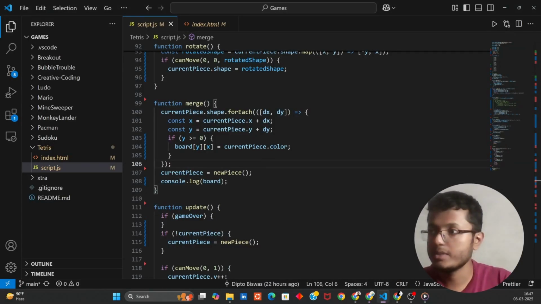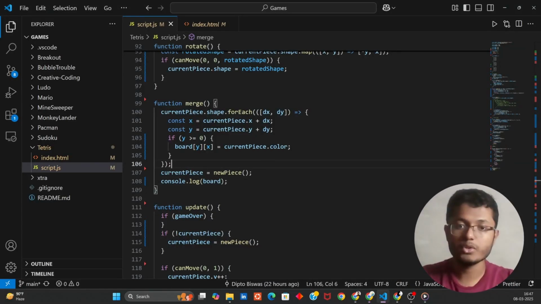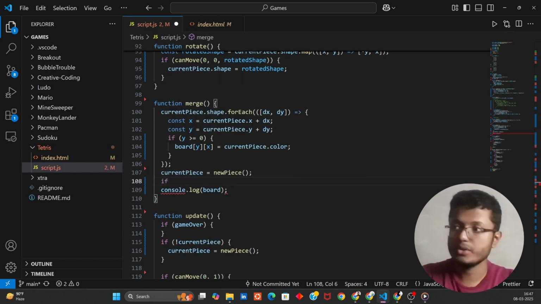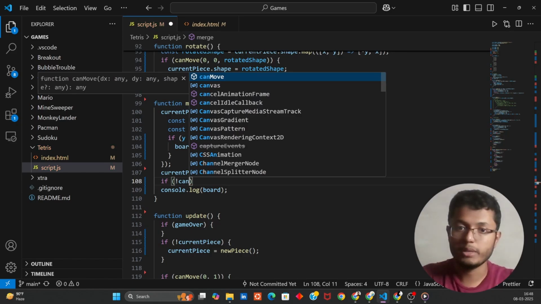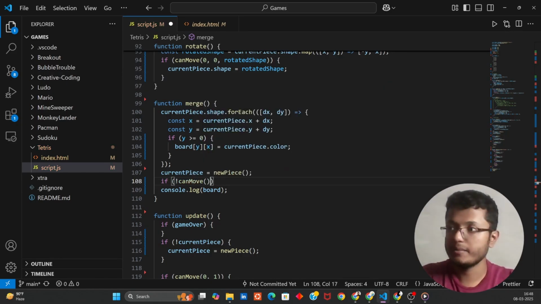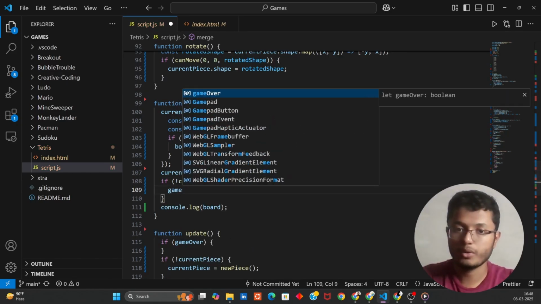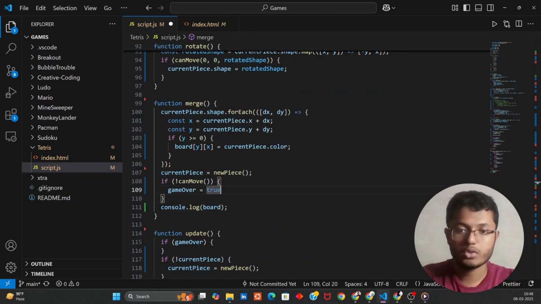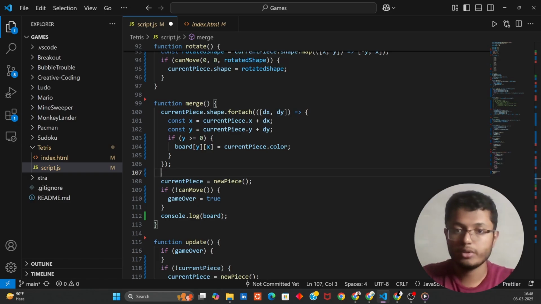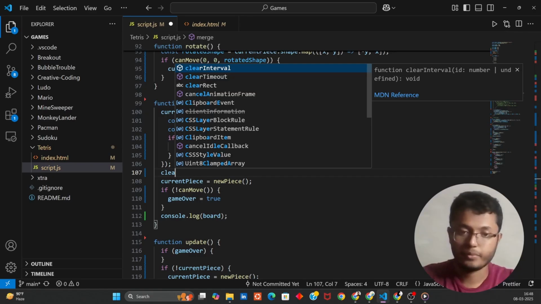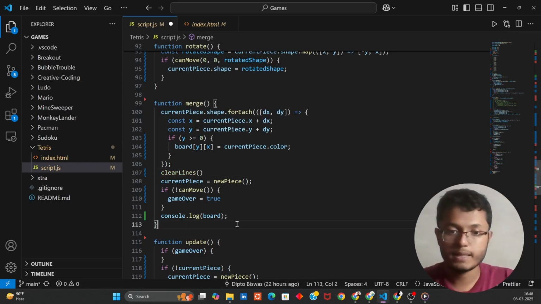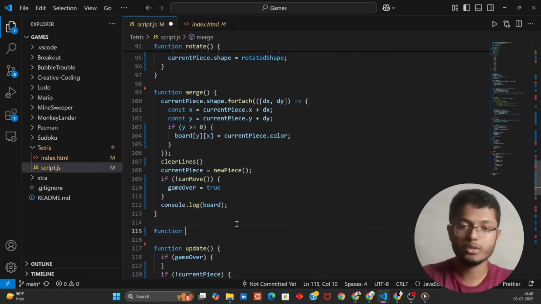So why are they not present? Let's try to understand that. So we will create current piece equals new piece, and we will also check one more thing. If I cannot move anymore, in that case, I want to do a game over, and the game over should become true. I can console log the board also. And also when we are forming lots of shapes at the bottom, I want to clear lines. So we will clear lines one by one when we have those lines, and we have to create another function called clear lines.